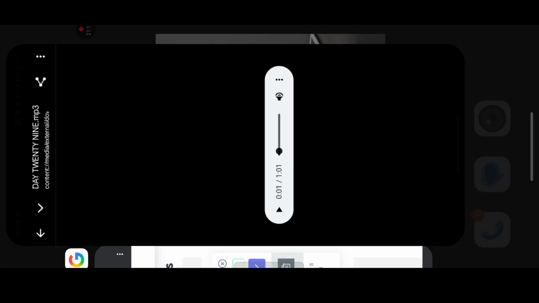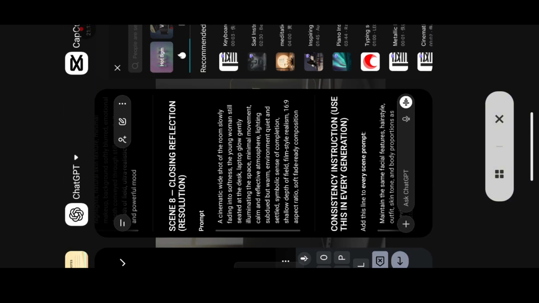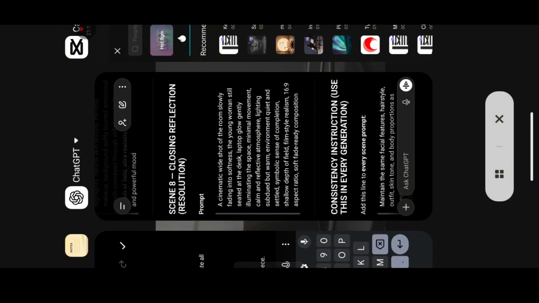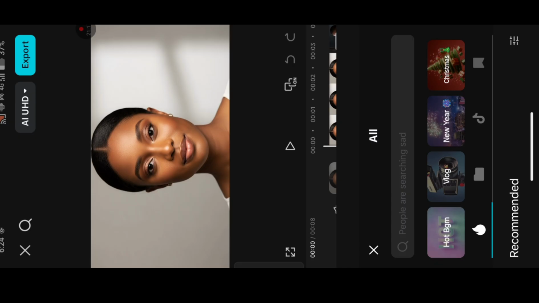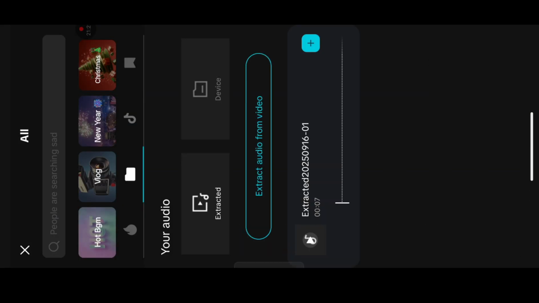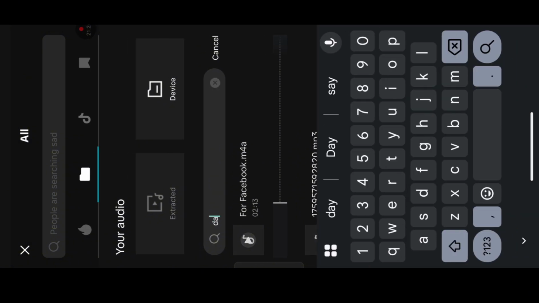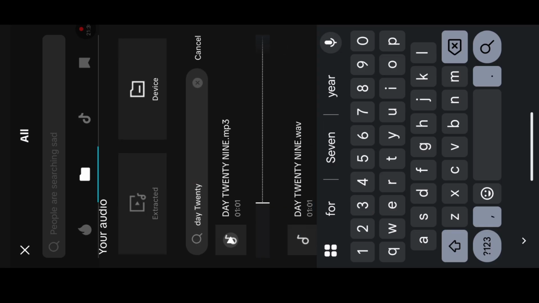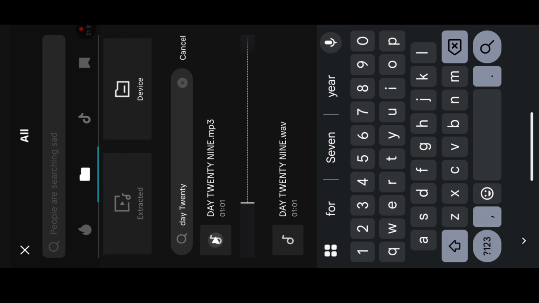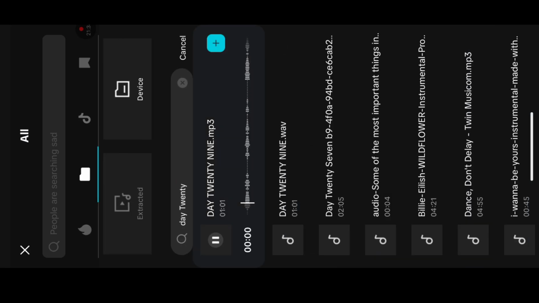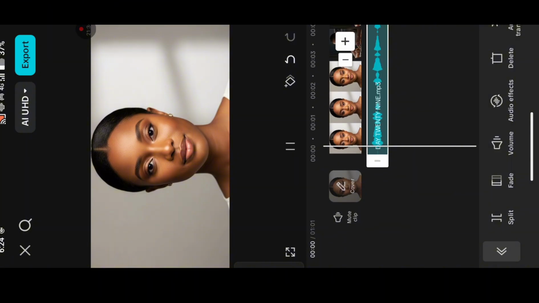So this is it. My name is Amaka. Okay. So now we're gonna take this to CapCut. Now let's go back so everything can refresh. Okay. So we go to device and what did we use? Day 29. Okay, so now we have the MP3 and we have the WAV. So we'll click on the MP3. That is what we're gonna be using.